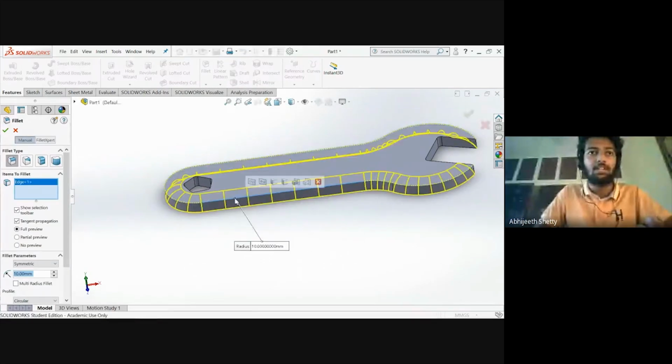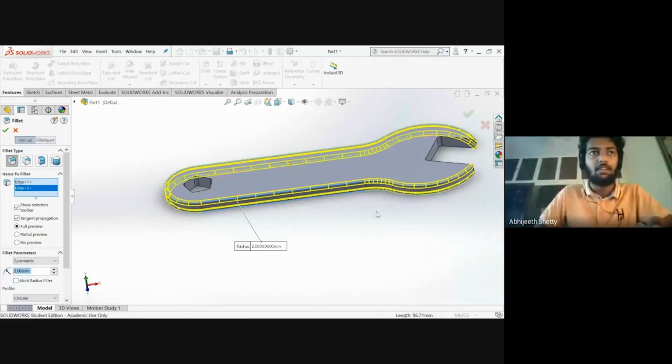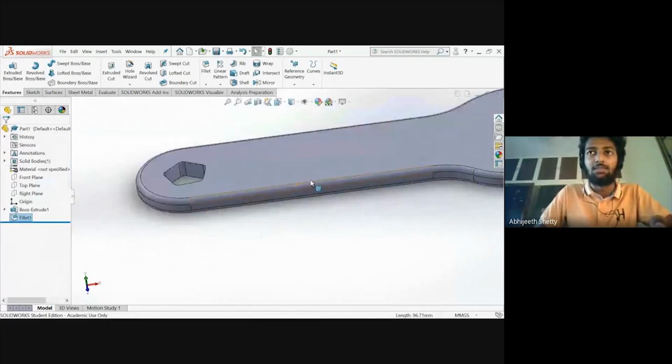I'll click on the edge and I'll reduce the radius to say 2 mm. I'll just make the front and the rear a little bit smooth. So you can see now that this is very much smooth.